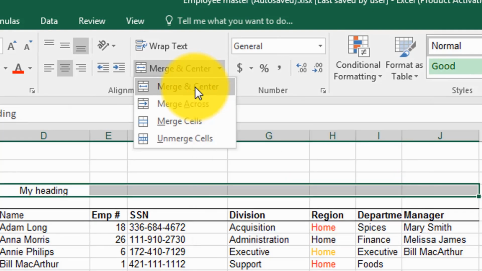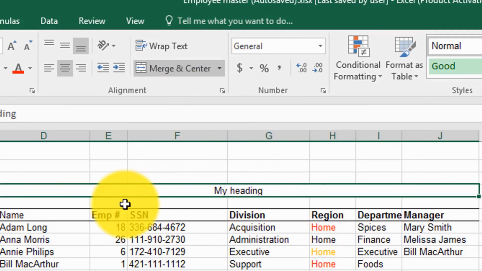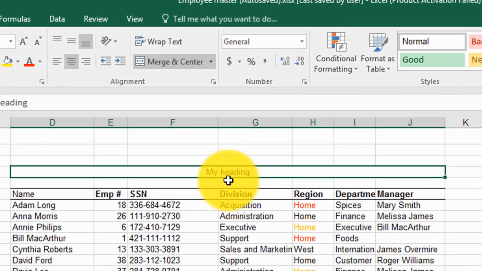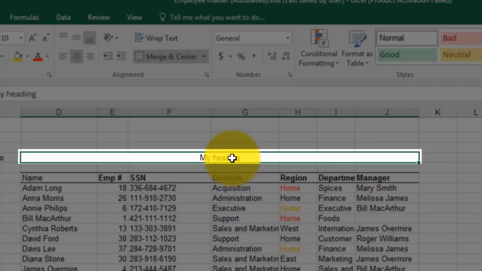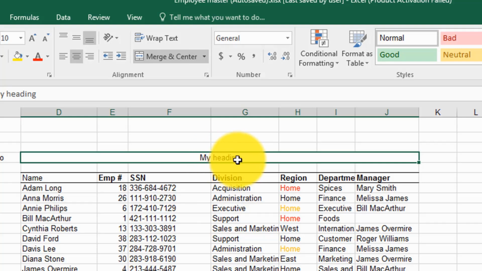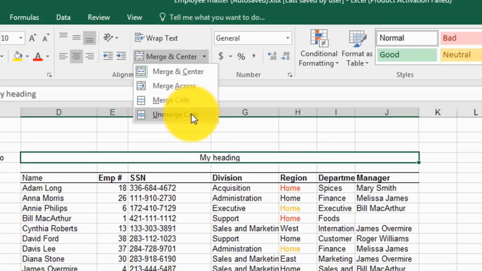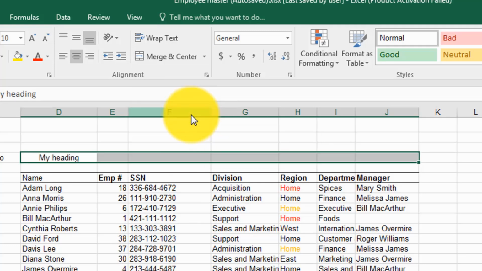You can see that it has merged the cell. It's now one cell and the text inside it has been centered, okay? The cells have been merged and the text has been centered. Okay, so that makes it quite easy. Now, if I want to undo this, I simply have to click inside the cell and go back to the same place and unmerge cells. Okay, so what we did was merge and center.